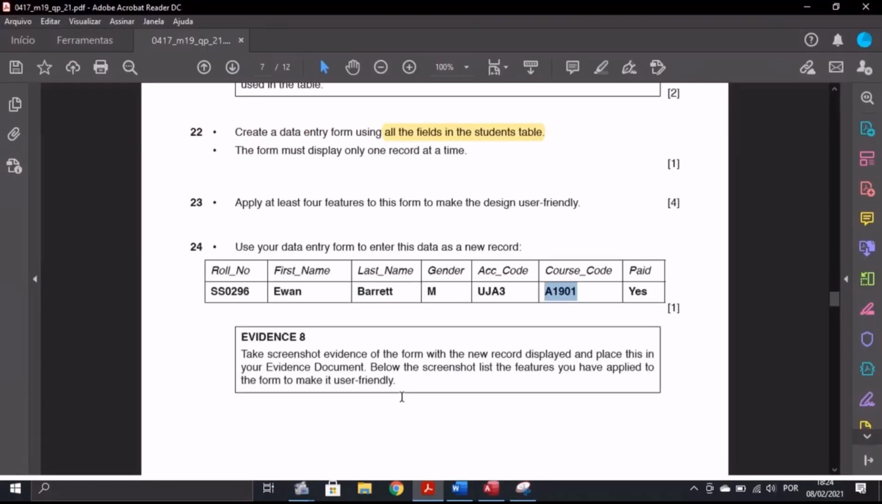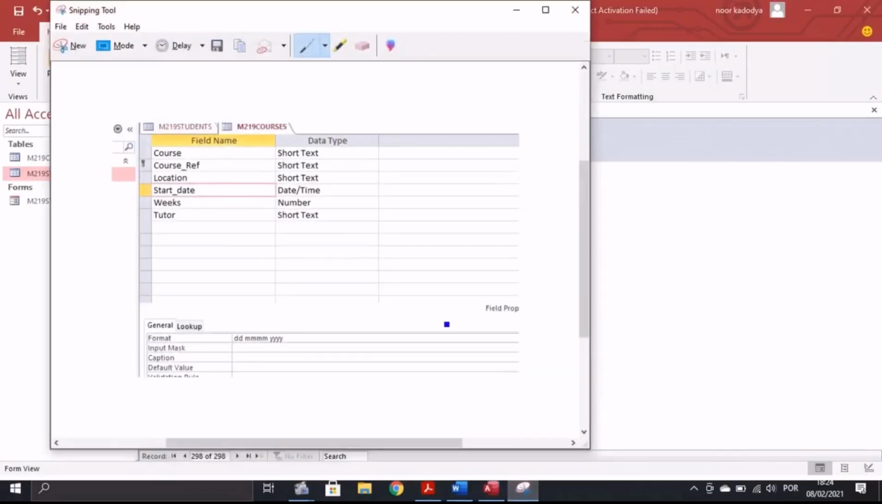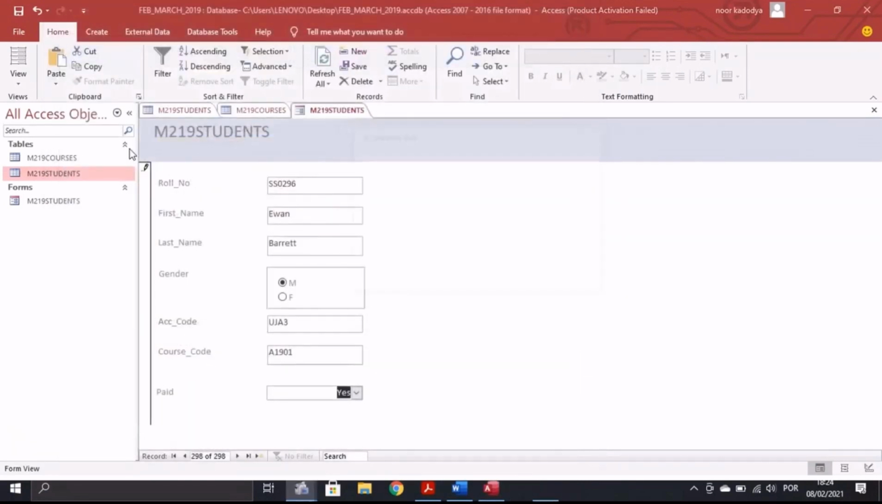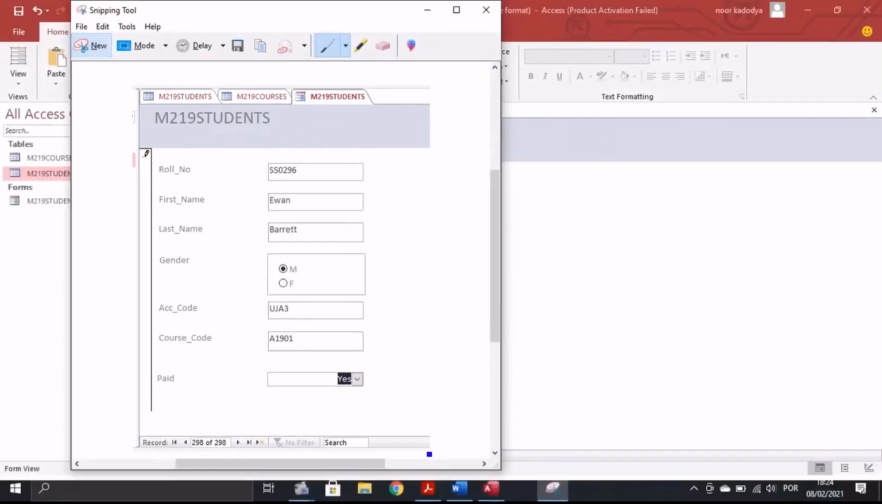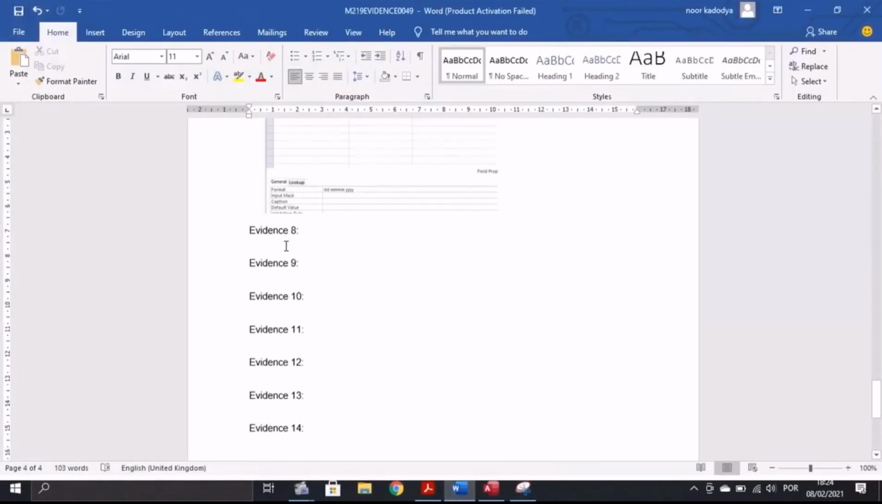Evidence 8. Take a screenshot evidence of the form with the new record displayed and place this in your evidence document below. The screenshot lists the features you have applied to the form to make it user-friendly. We go here and we take a screenshot of this, like this. We copy and paste this under evidence 8.